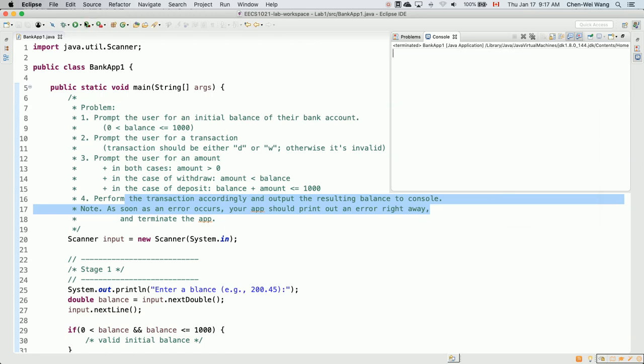Okay, let me right click and say clear. Okay, and let's do another one. Let's say I run again. Let's say I put the initial balance to be 200. Enter a transaction type. Okay, so now D or W. Let me say T, for example, which is invalid. So now what do I expect to see? What I expected to see would be 2 things. Number 1, there should be an error message to say T is not a valid transaction type.